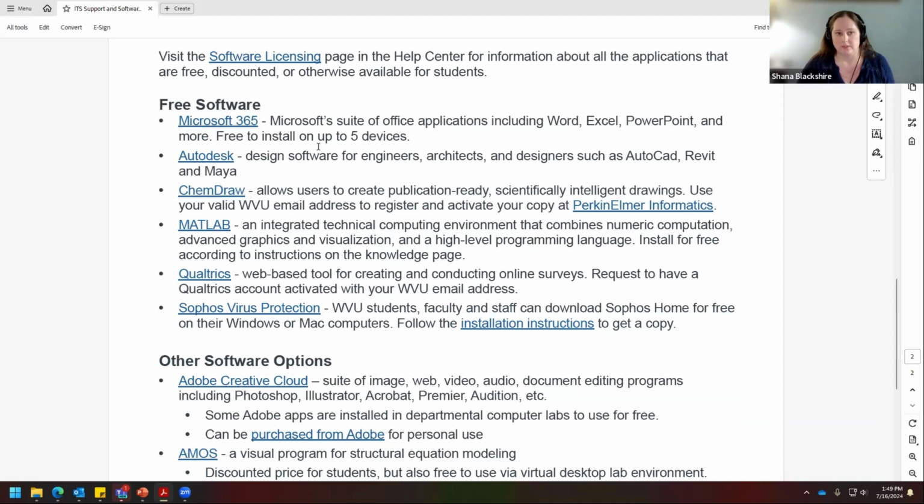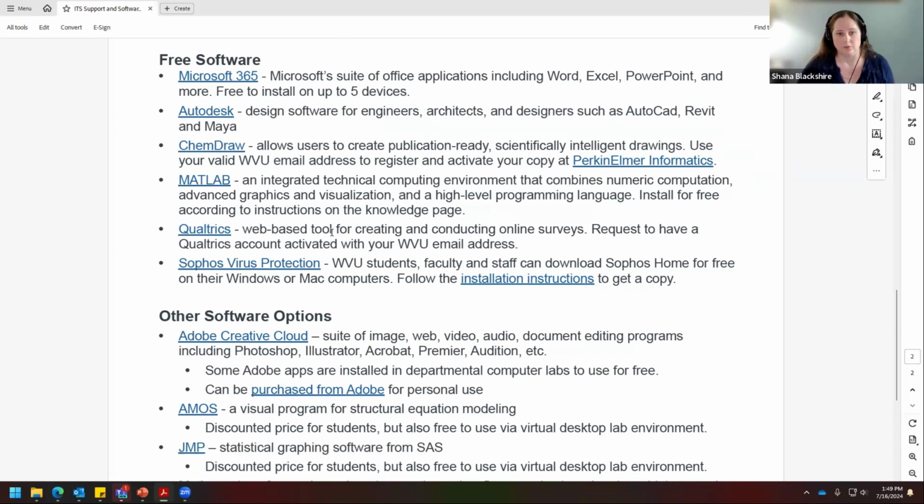So Microsoft 365 is free to install on up to 5 different computers. Your personal computer, your laptop, you can have one at home and one at school, and so you can install that in multiple places for free as long as you're using your WVU account to do so. And Autodesk is another one. ChemDraw also allows you to install for free. MATLAB is used in quite a few of the math and science and engineering classes. That one is also free to install.